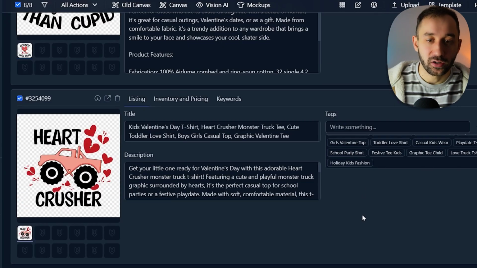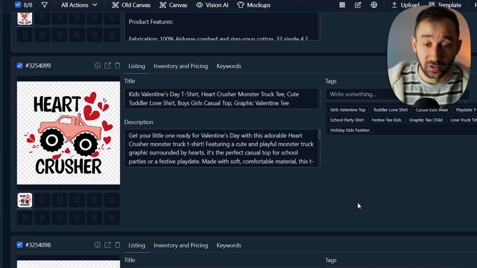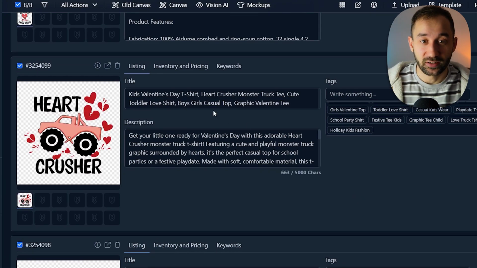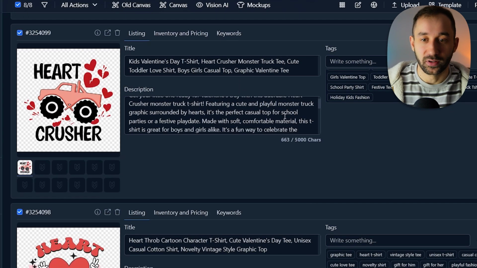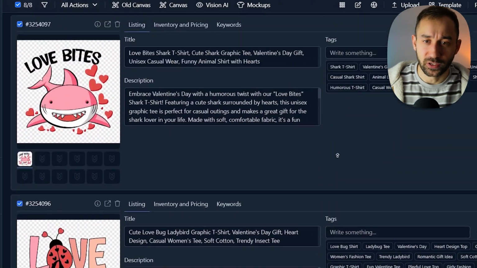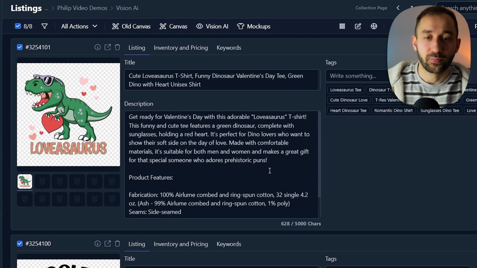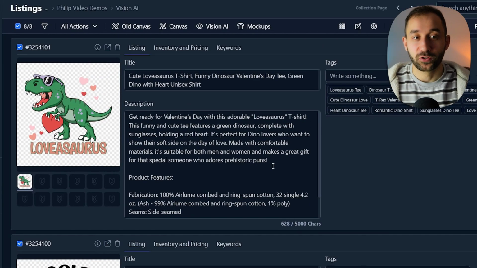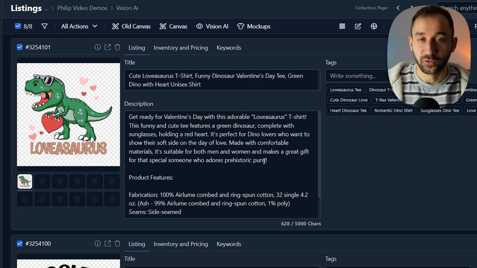But overall, if we scroll through this, Vision AI has done a great job creating these t-shirt listings. Right here, we've got cute toddler love shirt. Yeah, it's even realized that this design is great for kids rather than adults and included that in the listing. So this is the first example. Now I'm going to show you how to use some of the other Vision AI features. And by the way, you might be wondering what to do if you want to sell multiple products in the same listing. I'm going to show you that later in the video as well.